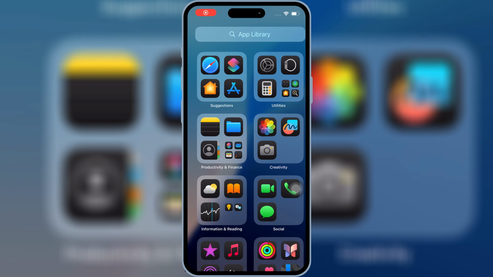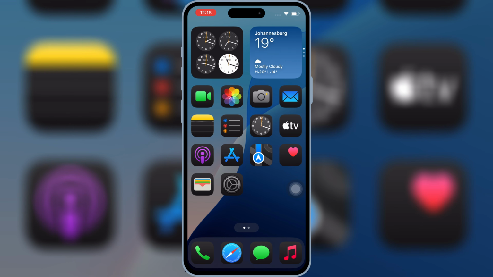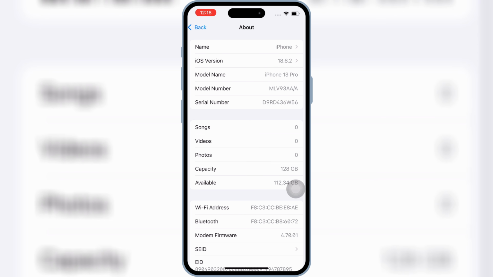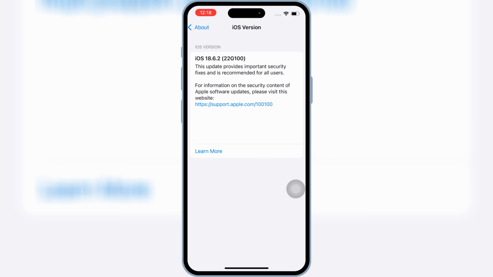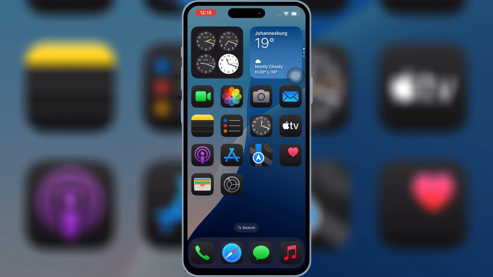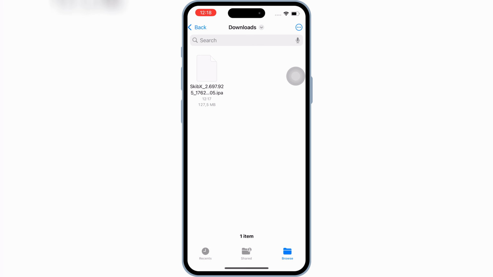If you want to install ESign and install IPA files on your iPhone or iPad without a PC and without jailbreak, I'm showing you the most reliable method that works from iOS 15 all the way to iOS 26. I even tested it on iOS 18.6.2. Let's get it. First of all, simply download the IPA file you want to install in your iPhone or iPad.